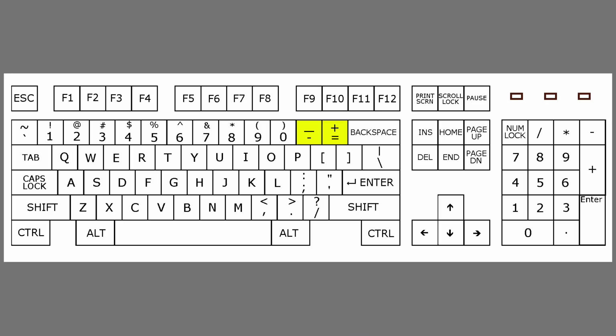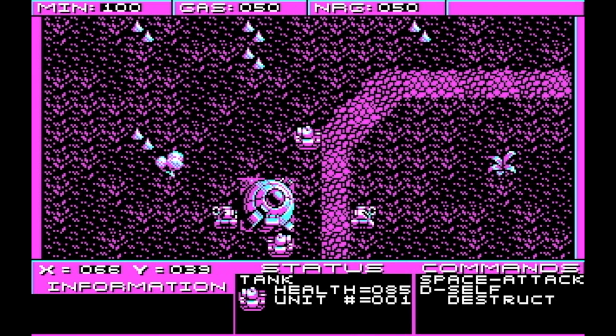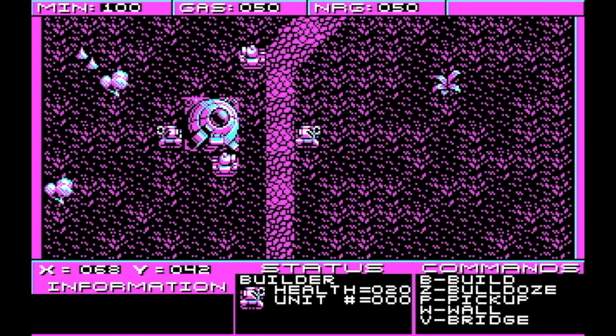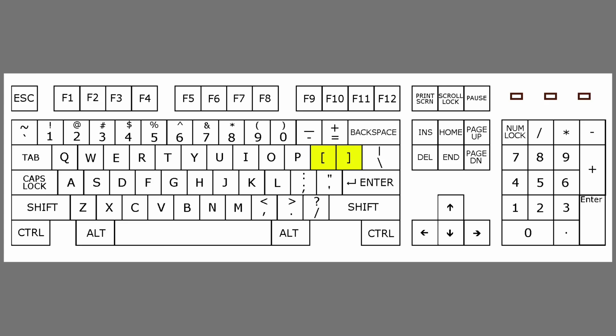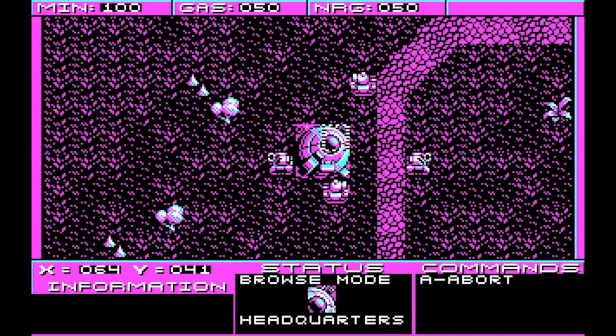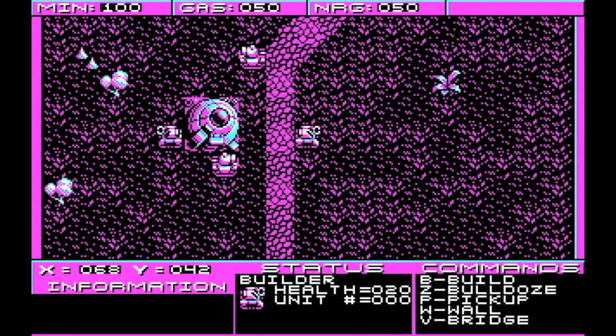You can use the plus and minus keys on the keyboard to jump between units. This is especially useful if the unit is off screen somewhere in another part of the map. And you can use the bracket keys to cycle between buildings, although there's only one here at the moment. So let's fix that by building some more buildings.